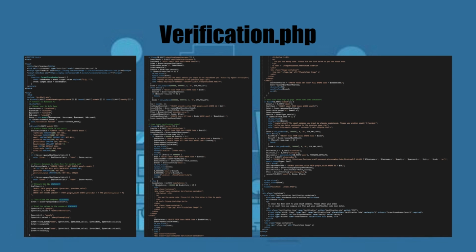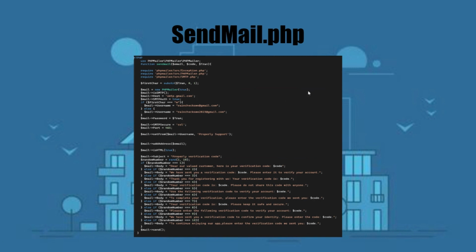So I'm gonna talk about the send email part first. So we have the sendmail.php.